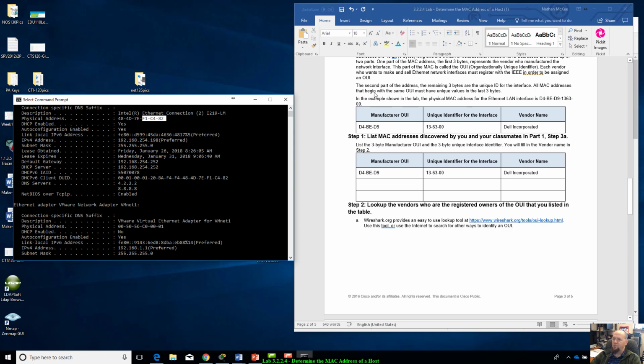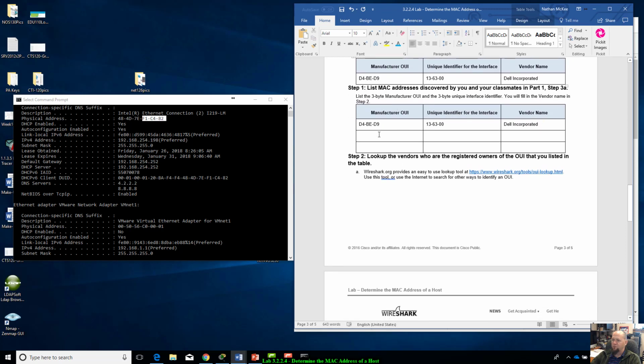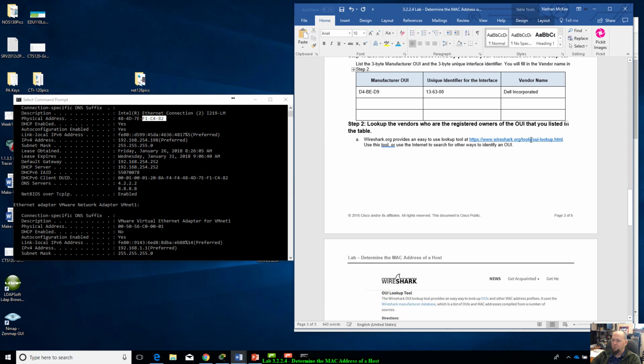All MAC addresses that begin with the same OUI must have unique values in the last 3 bytes, so you'll never have a duplicate unique identifier. In this example, it's a Dell network card. So I want to fill this out for each of my network adapters. And the vendor name, we need to leave that blank for now.